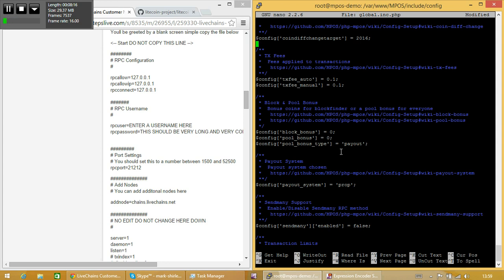Coin difficulty change. This is how many blocks are found before a difficulty is changed. 2016 is the Litecoin, or was the Litecoin default. It's probably different now. You can set this as per the coin specifications. Transaction fees are applied to all transaction fees that MPOS sends. You can set those here. Block bonuses and pool bonuses. Highly recommended you read the wiki before you start playing with these. They can result in negative balances and cause problems.